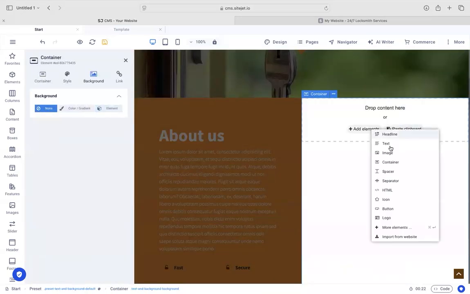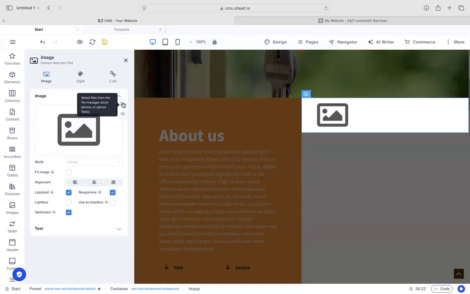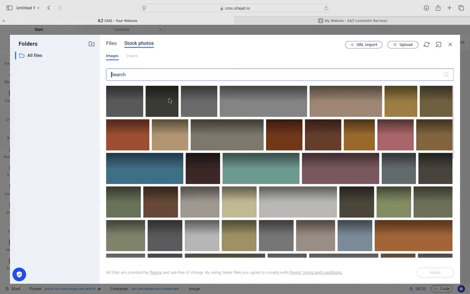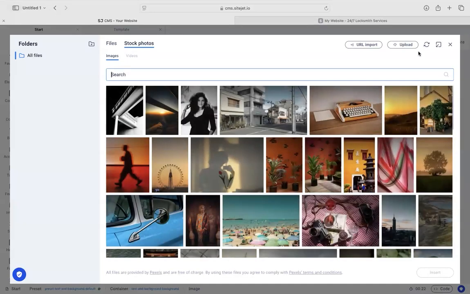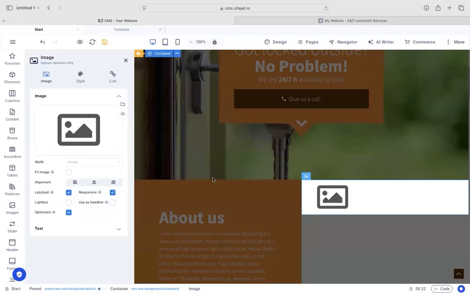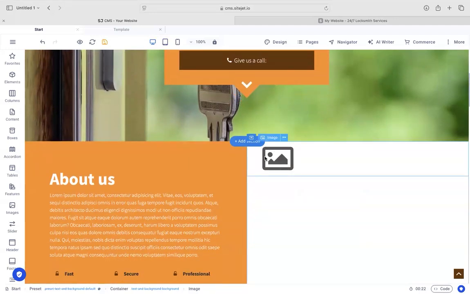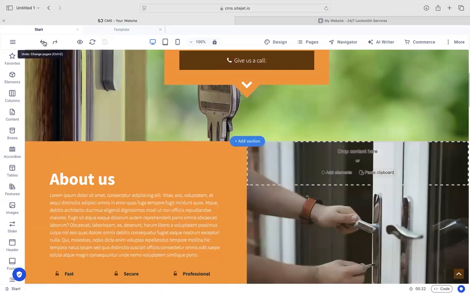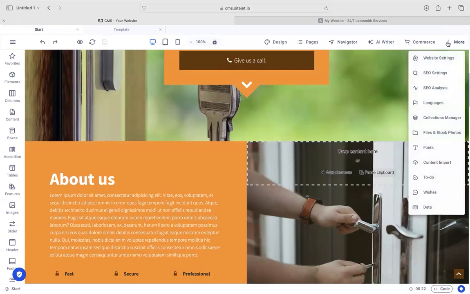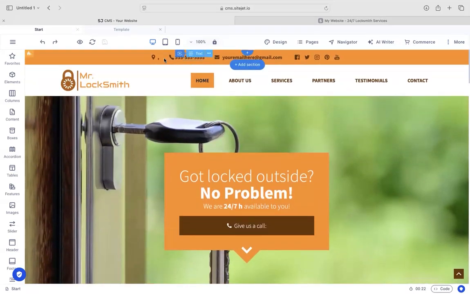And then I could say add elements and image. And then you have stock photos here you can choose from, or you can upload an image. So images can be uploaded either in a container or as a background image. So I'm going to go ahead and click backspace for that. So that's the navigator.